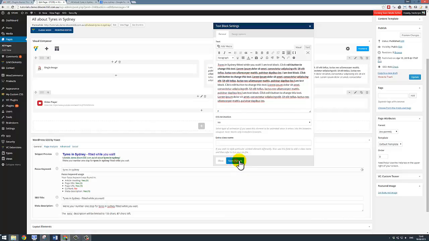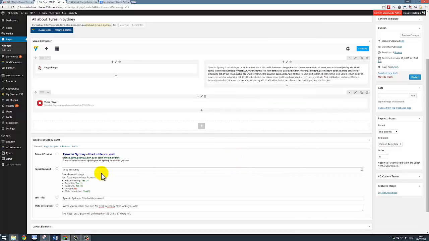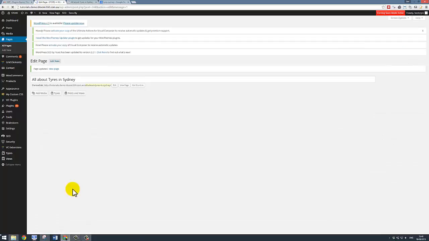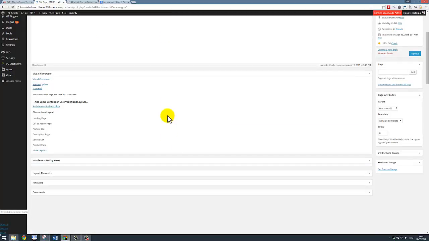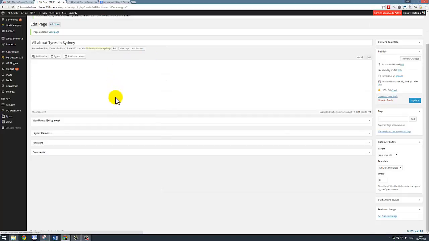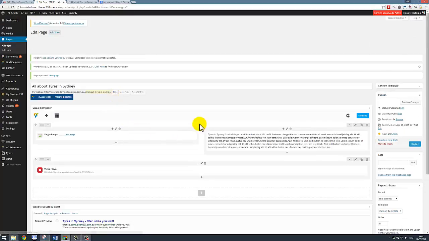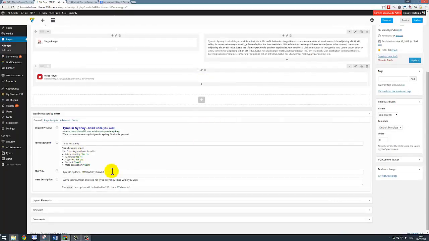Okay, so if I click on Save Changes now, what it's going to expect is that we click on Update. And once we've done that, that red should turn into green, in theory. We'll just wait for the screen to update. And we've got all greens up and down the board. Okay, so that's it. That's WordPress SEO by Yoast.